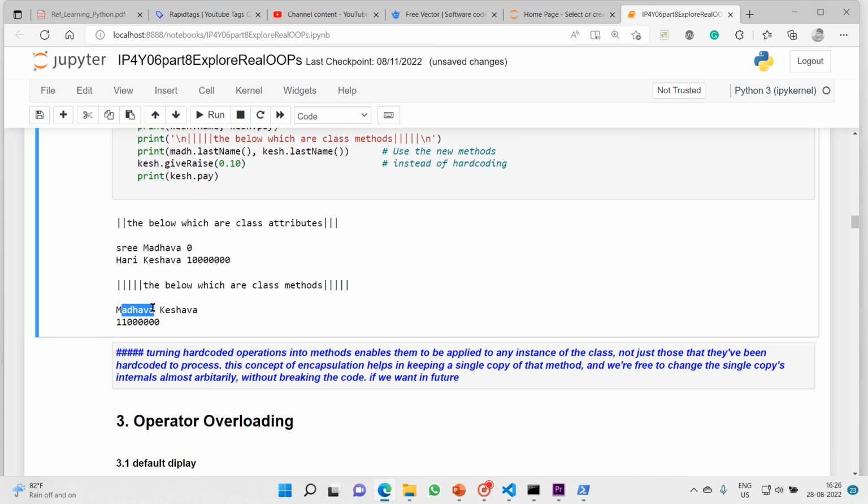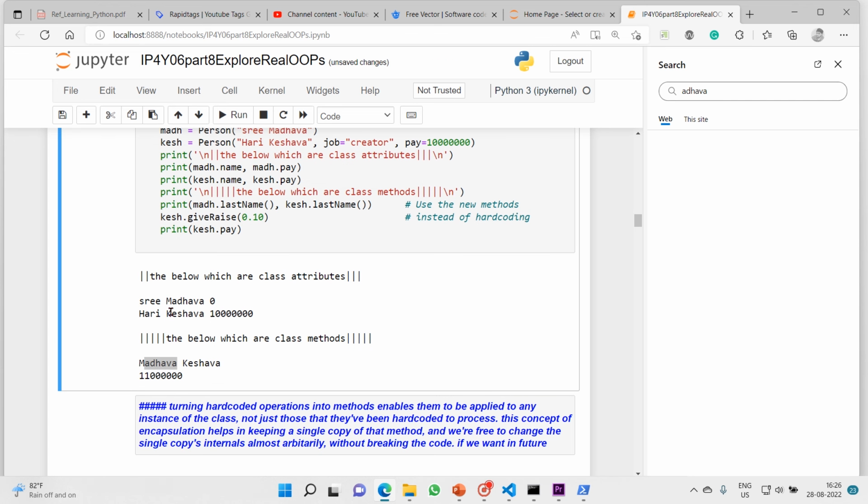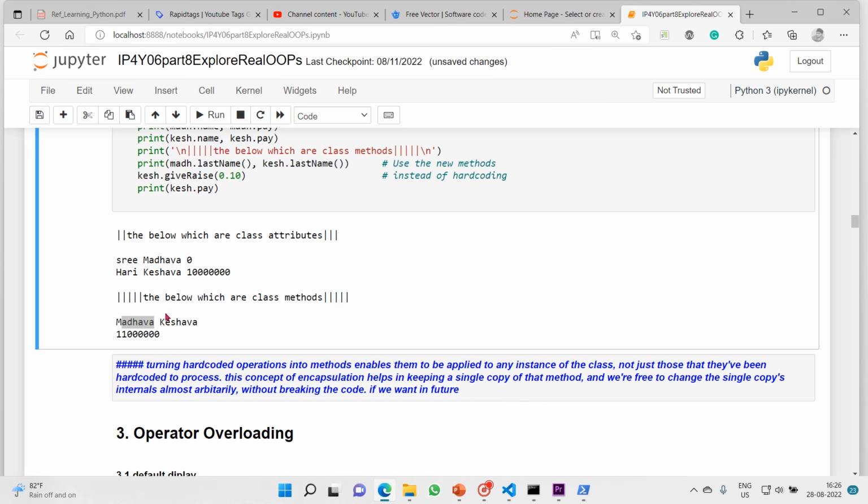Basically the last name is Madhava, oh sorry, the other last name is Keshava. And after the pay raise, the salary has become this much.